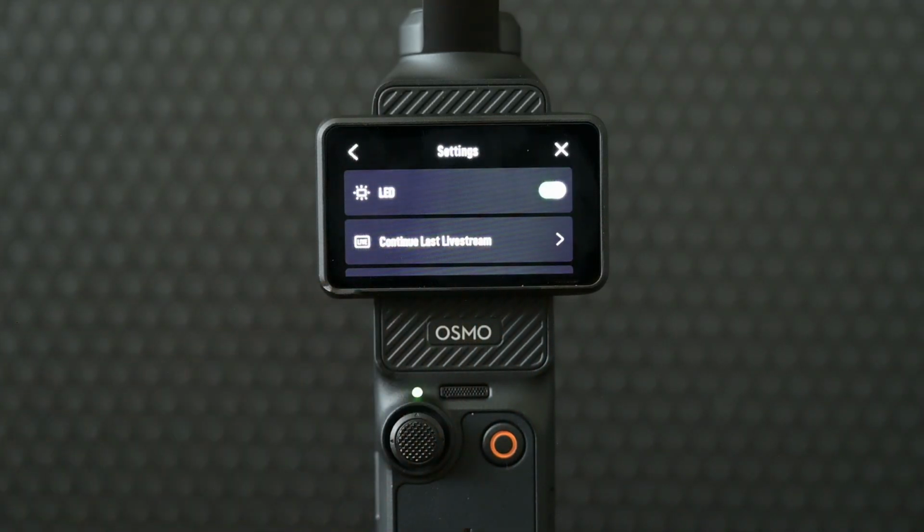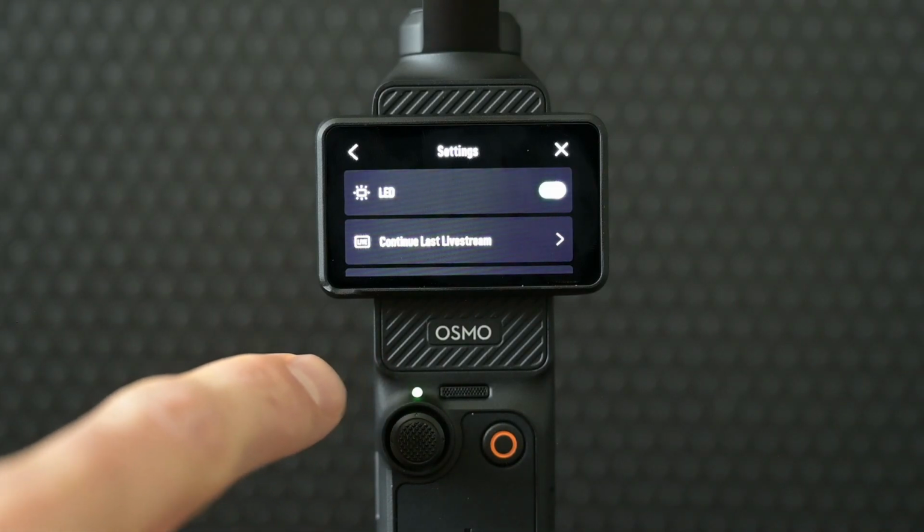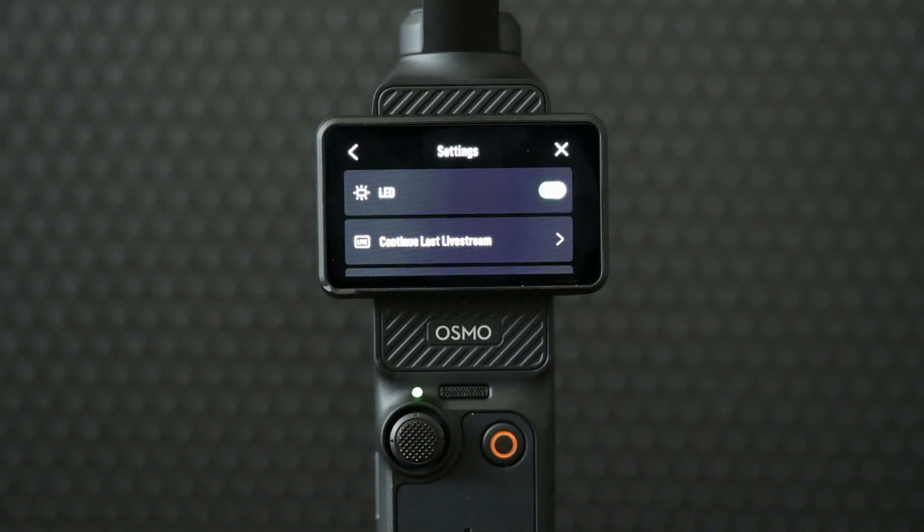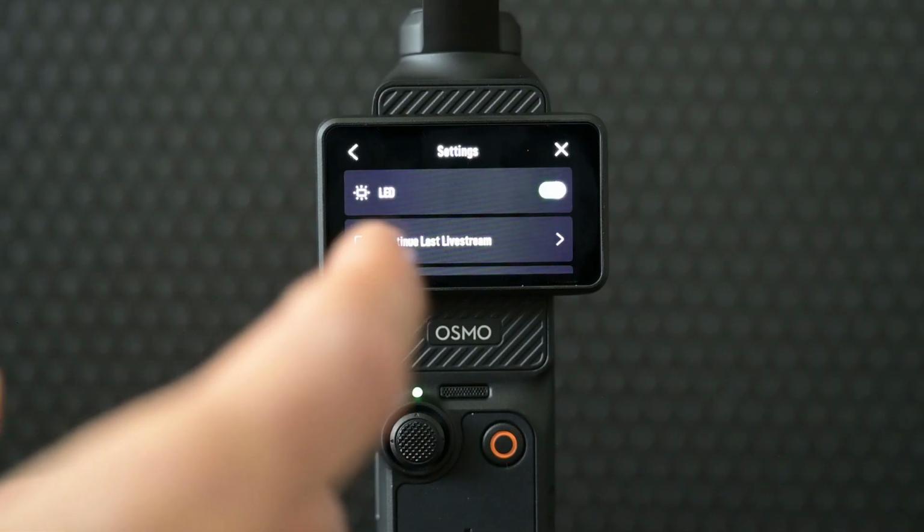Underneath that we have our LED light. The LED light is this little green light right here. You can choose to either turn it off or on. I don't think LEDs take a lot of battery power, so I've just left it on.